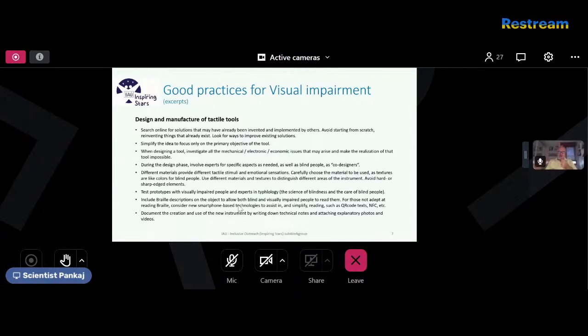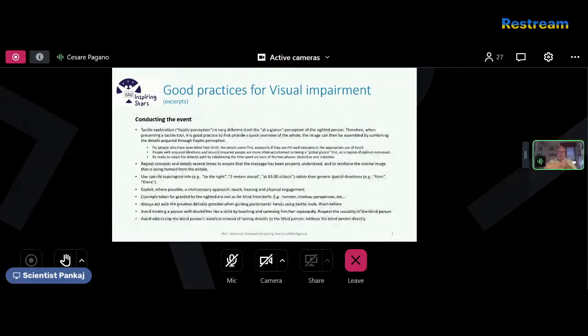Now, conducting the event. This is the third. So tactile exploration is very different from the at-a-glance perception of the sighted person. So when you present a tactile tool and use it to have blind people explore it, it's a good practice to provide first a quick overview of the whole. The image can then be assembled by combining the details acquired through haptic perception.